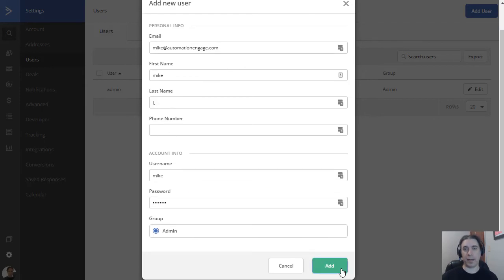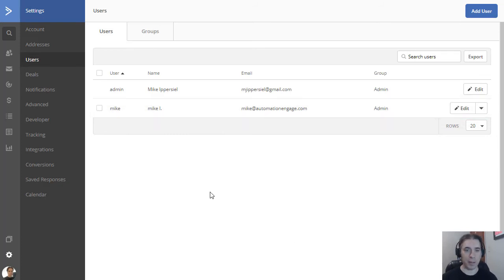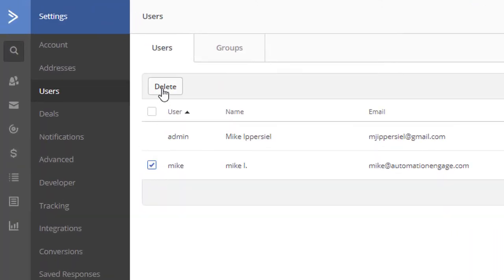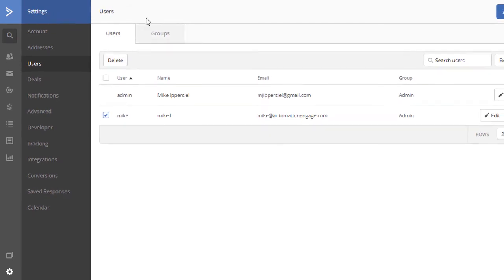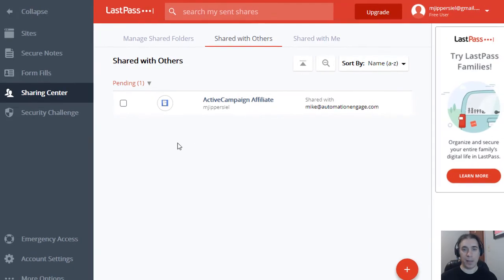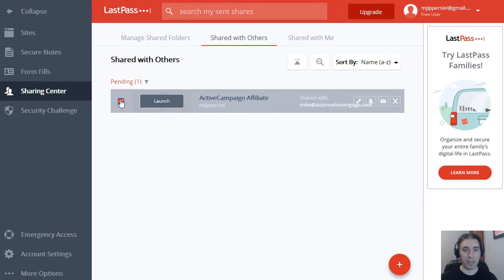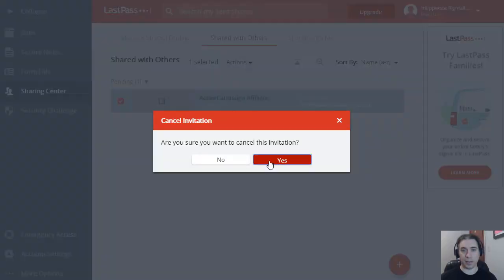So now you've created this new user inside of your ActiveCampaign account, and at any point in time, you could come in here once the audit is done. If you're not working with us anymore, you can just click this and click delete, and now they no longer have access. And by the same token, inside of LastPass, if you had it set up this way, you could come in here and you could cancel access as well.